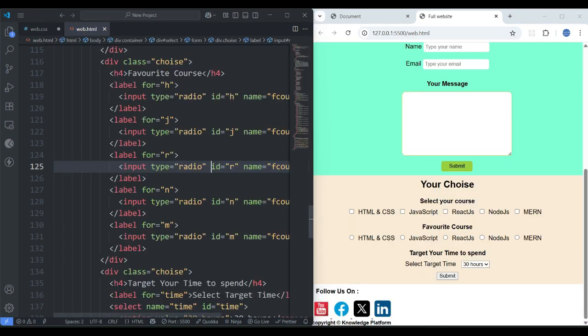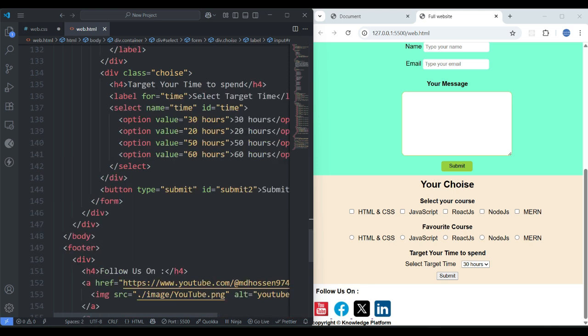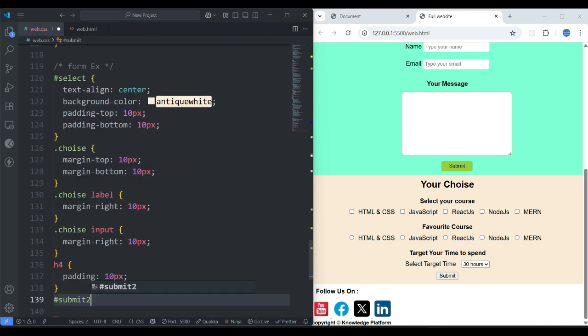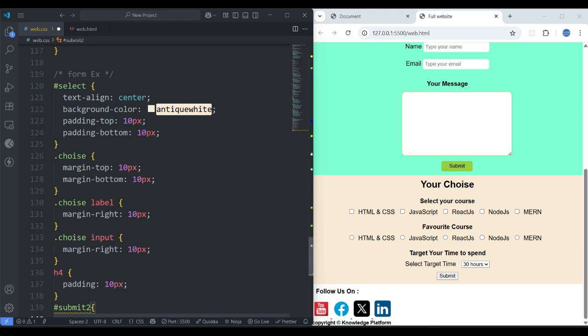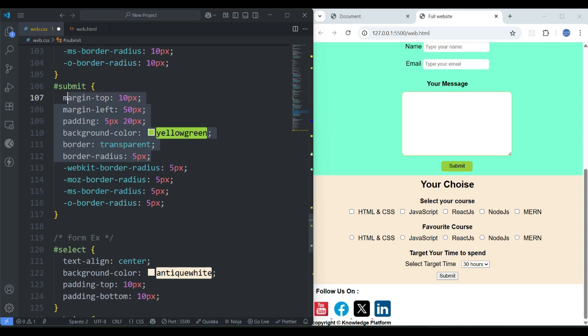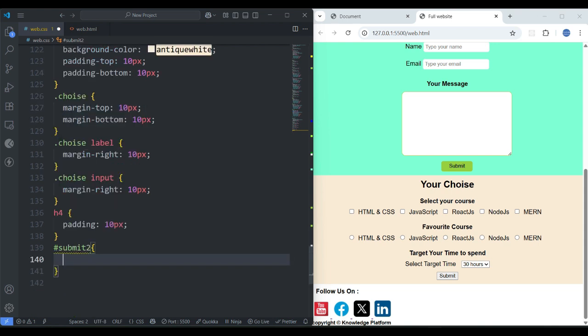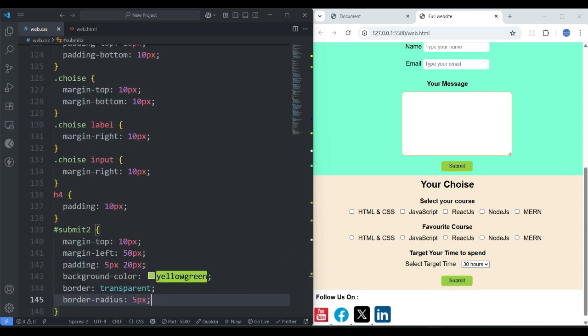For this submit button, the id is submit2. ID starts with the hash, submit2 curly braces, enter. I want the same design for this submit button as well. The submit button is here. Just copy all of the code, paste it in submit2. Save it. Same code for both of these buttons, just the id name is different.